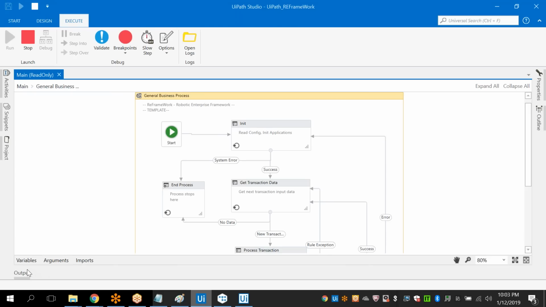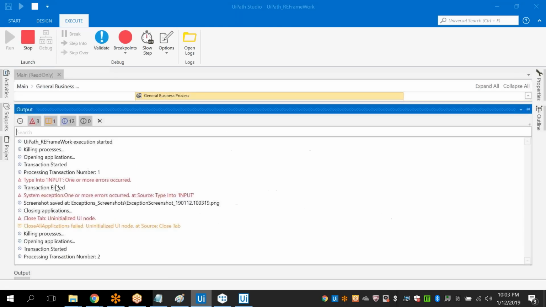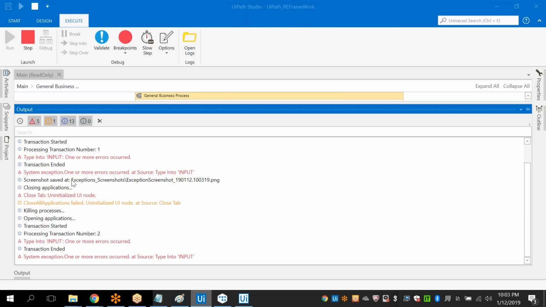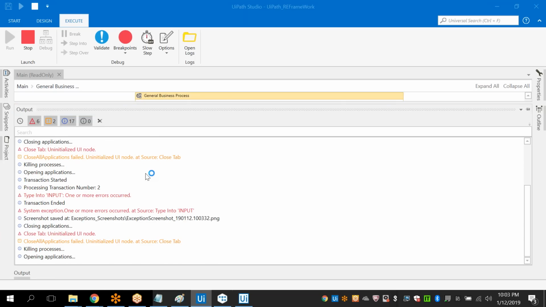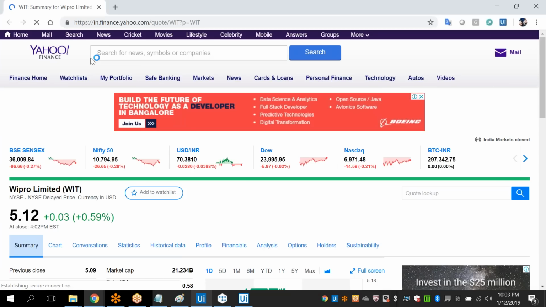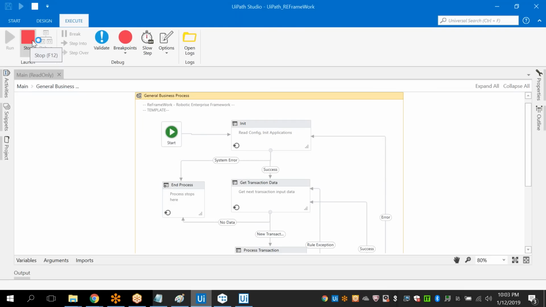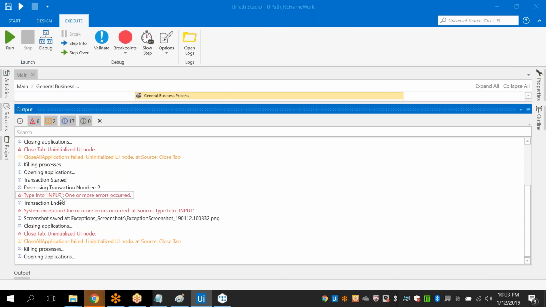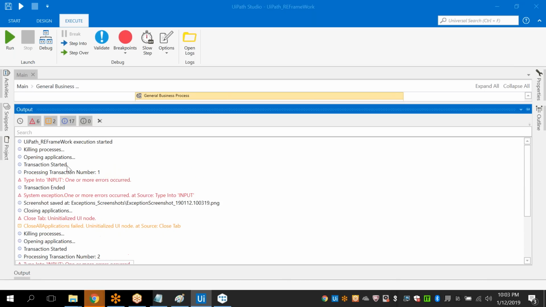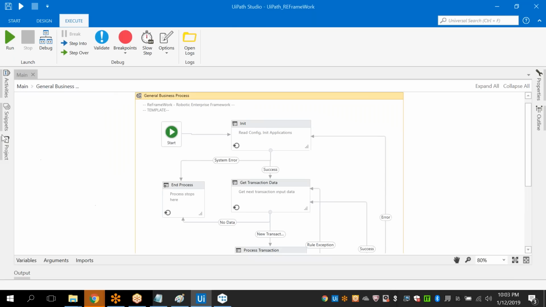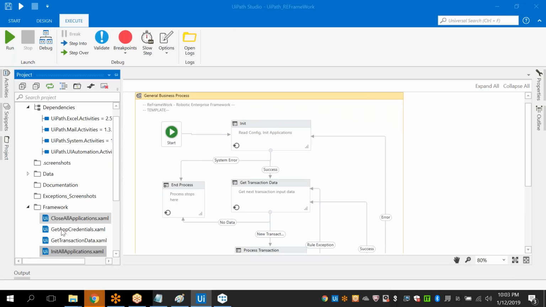There is some issue occurring. The issue means that this type into is not able to identify. Okay, so that is a problem. Let's stop the execution again. It's not identifying that. Okay, what will we do? So what are all the errors? This type into is not identifying, two times. So let's go to the project and process.